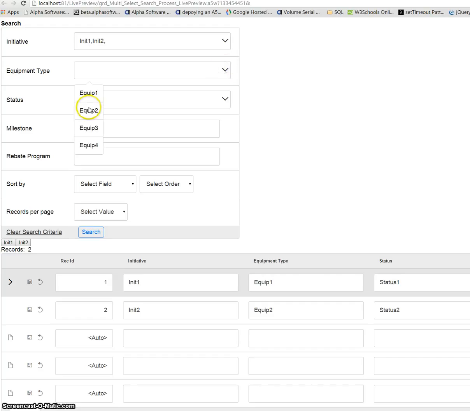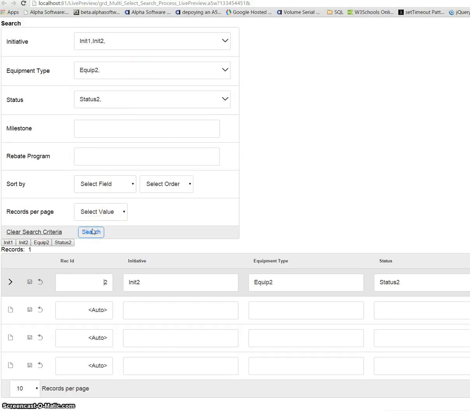And let's go ahead and add another one. We'll add equipment 2, and then we'll add status 2. Now, some of these searches won't make any sense, but the point is that we're going to be pulling out the values here, creating buttons on the fly, and adding them into the freeform text area. So now we have a button for init 1, init 2, equipment 2, status 2. We can add to these to perform another search.